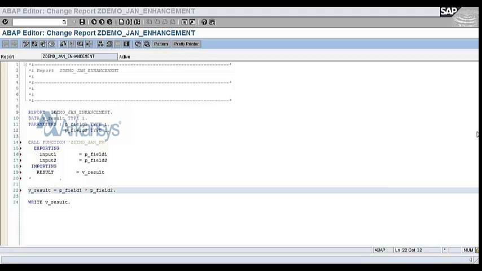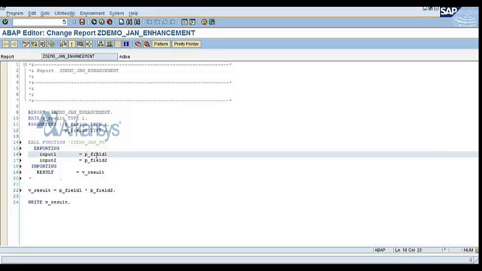What if the function module is also a standard one? If the function module is also a standard one, then it's not called an enhancement. In enhancement, these function modules will be in your customer namespace.